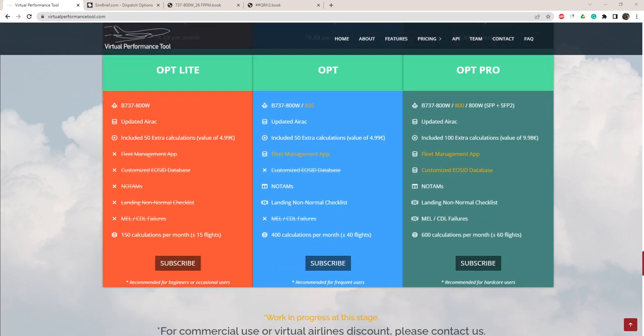As you can see, we're going to have a fleet management app that is not there yet, but it will be available probably within the next month or so. You'll be able to manage your fleet, change your aircraft weight, CG, and so on. Basically, it's like having a config file available, but online.